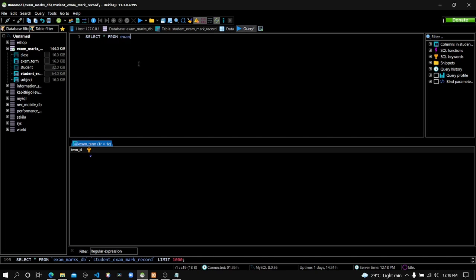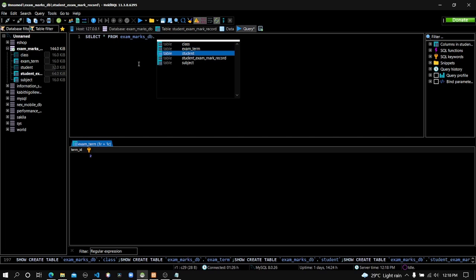here's the database name and the table name, exam mark DB, and then the student exam marks record table. Here's the condition where I need the details. I need the records belonging to the science subject and the second term test. That means we have to use two conditions.